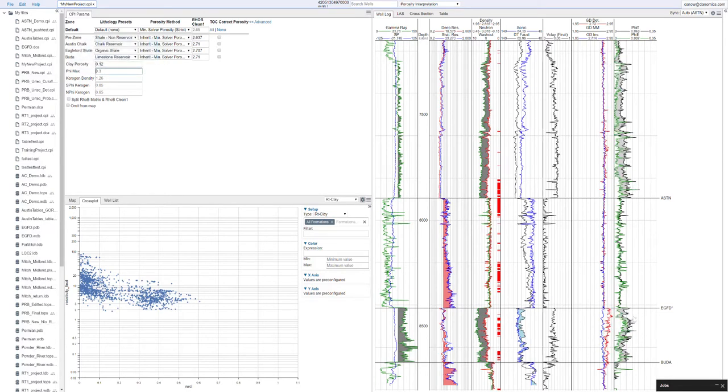We'll see that we now have our total porosity and our effective porosities that have been calculated. And really, that is all there is to calculating a porosity. So that's it, and we'll now be ready to move on and calculate the water saturation.